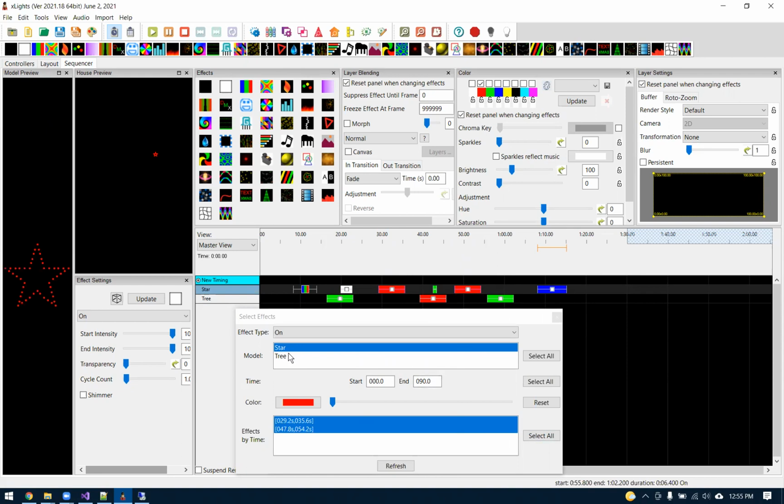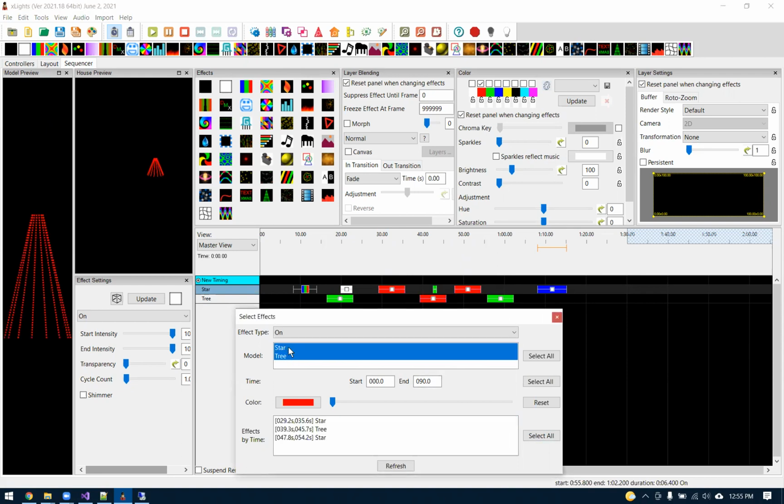I can also hit Control here, select both these models, and now it'll show the red effects on my star and on my tree. Since this is a sensitivity slider, you can move this, in theory, if you had different shades of red. If you go all the way to the end with it, it'll basically show any color. So once it's all the way at the end, this is minimum sensitivity, so any color is allowed. If you hit the reset, it'll go back to black and open up the sensitivity again.